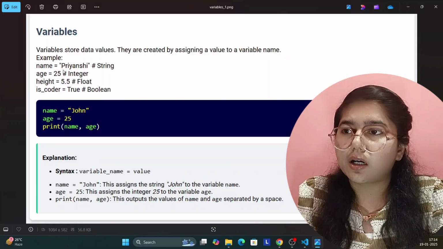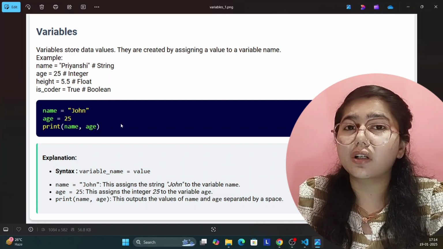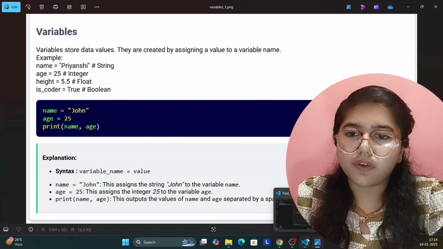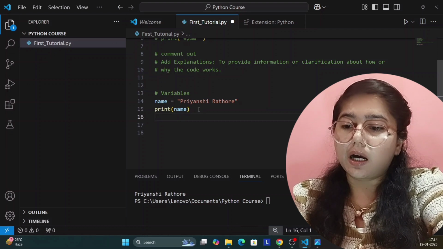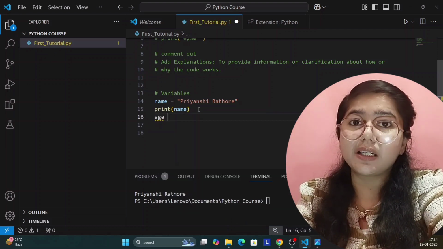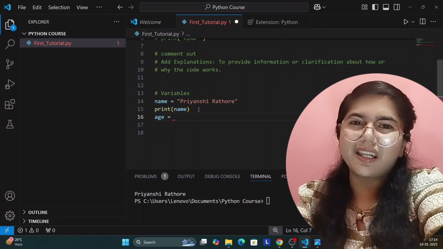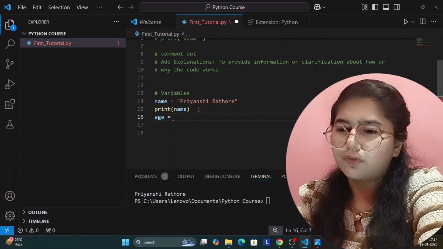Now the next type of data is integer. I want to store integer type of data in our variable. So how will we store it? I am making a variable, and that is age. Our variable name is age. Now I am writing its value. You can write your own age. I am writing 45 here.